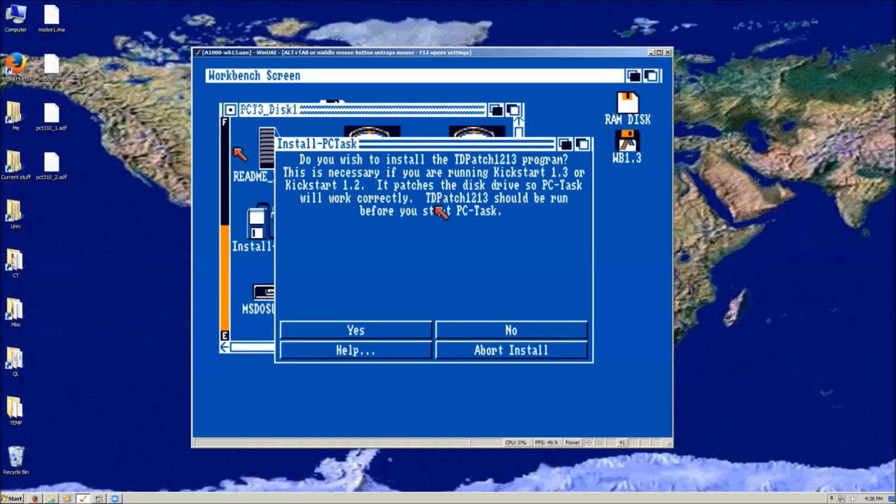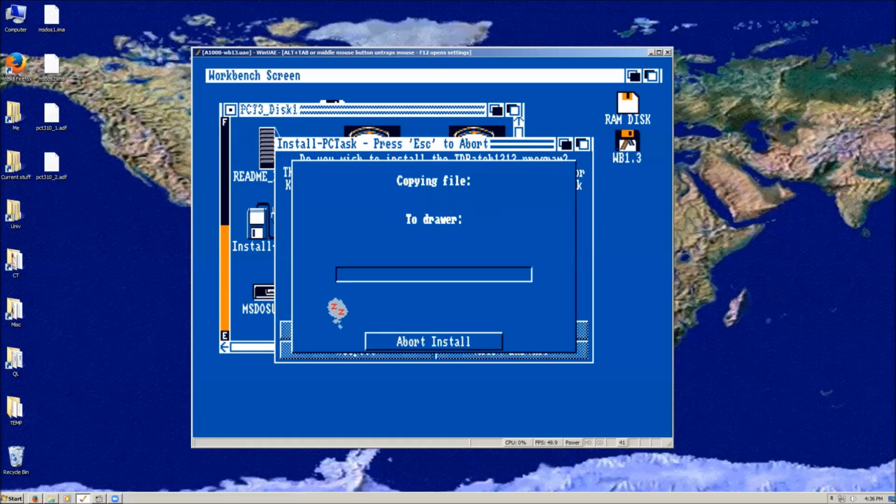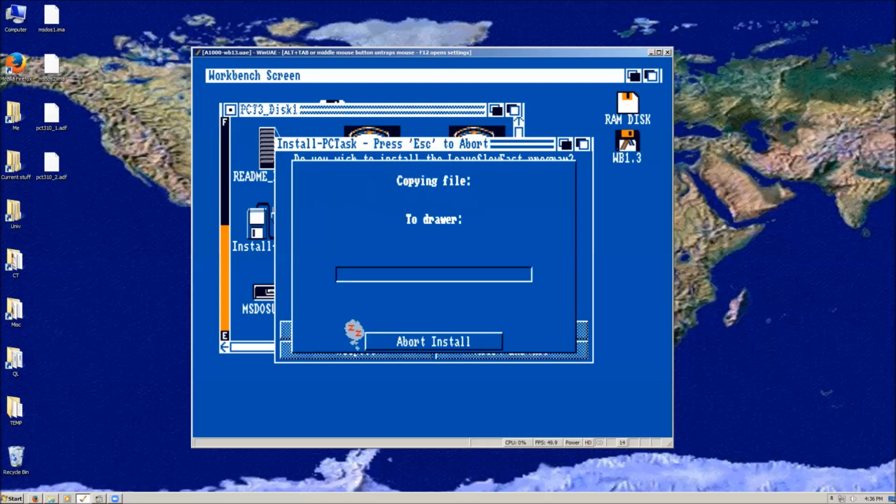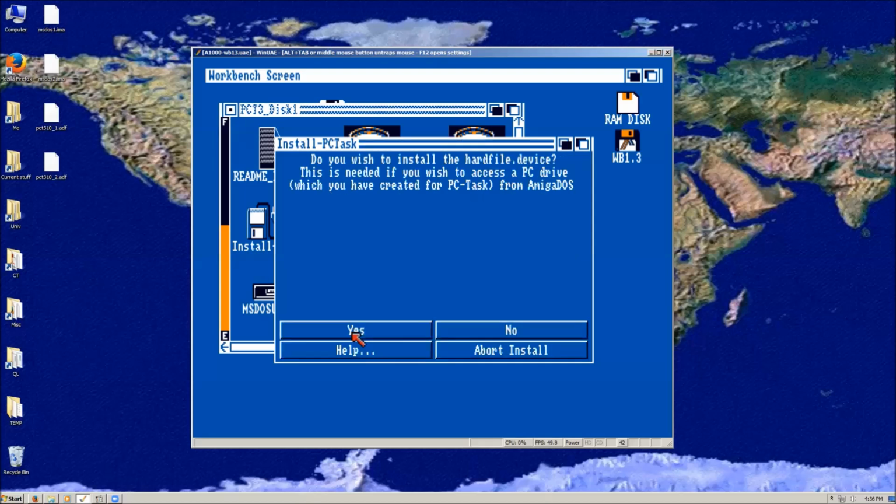It asks, do you wish to install the patches? This is necessary if you're running Kickstart 1.3 or Kickstart 1.2 patches. Yes, well, I'm running Kickstart 1.2, 1.3, so I need that. Do you wish to install this program, which is useful for memory when you have machines with only chip memory? Perhaps you have fast memory, use it. No, I don't. Well, why not? I mean, I have a megabyte of memory. But do you wish to install a hard file device? It's needed if you wish to access PC drive. Which, yes.